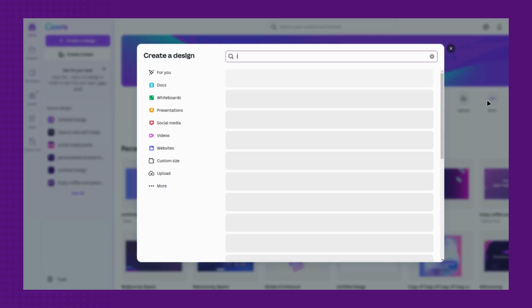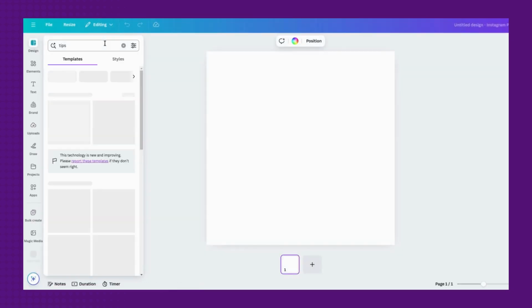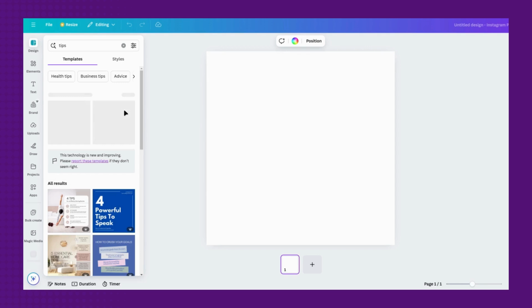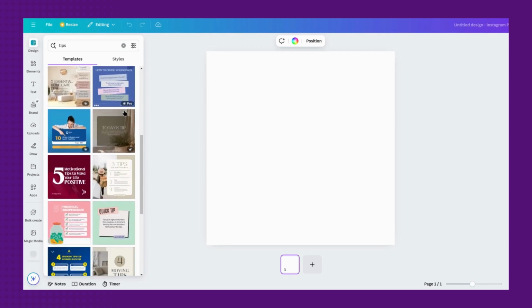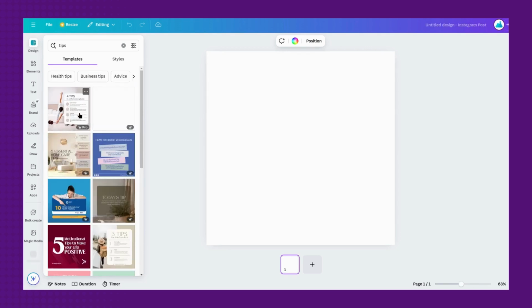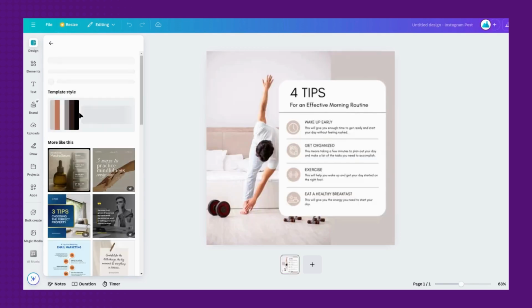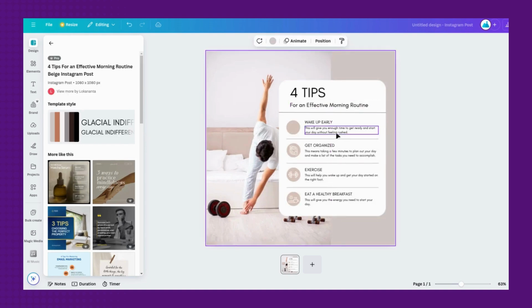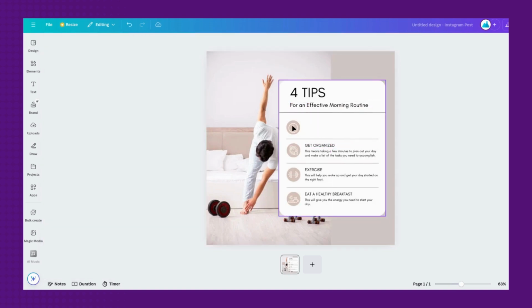Now let's bring this content to life in Canva. Open up Canva and select the Instagram post square size. From there, you can choose a template that suits your brand style. Customize it with your brand colors and fonts to make sure it matches your aesthetic.